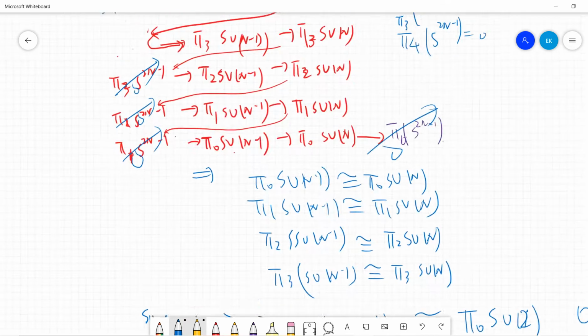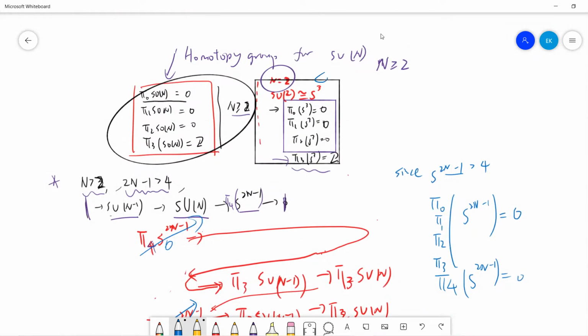Okay, so using induction, this basic step, and the simple homotopy groups of the sphere, we have these results. Okay, that's it. I will see you guys in the next videos.